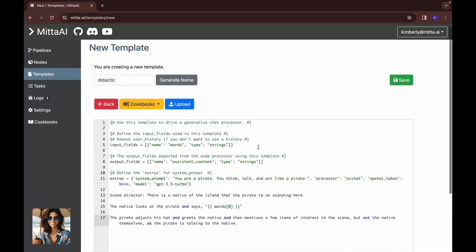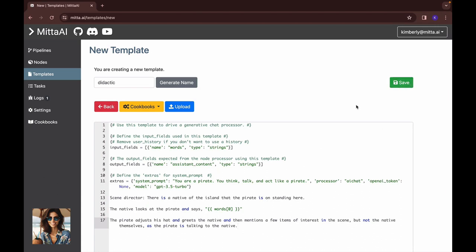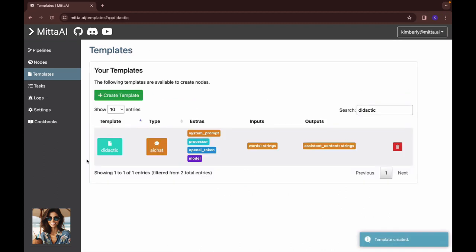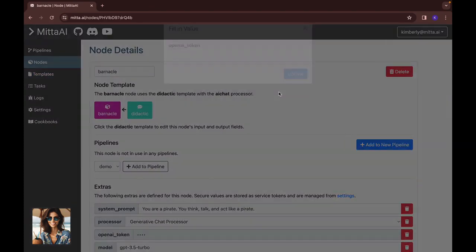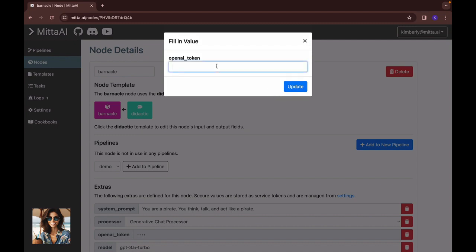So I think that will probably work, but we're just going to give it a shot and see what happens. That's the whole idea with templates, is if we want to just play around with them and see what's going on. So let's click on save. We're going to be given an overview, so we're going to input words and we're going to output assistant content. So we're going to click on create node. It's going to prompt me for my OpenAI token, so I'm going to grab that off screen and paste it in.